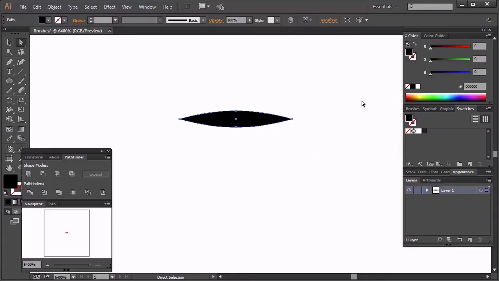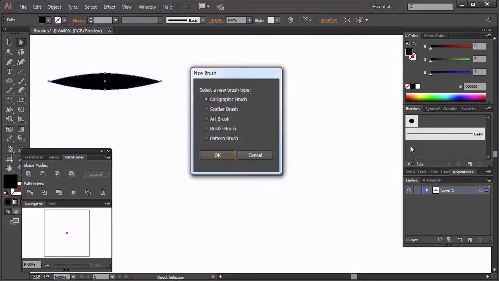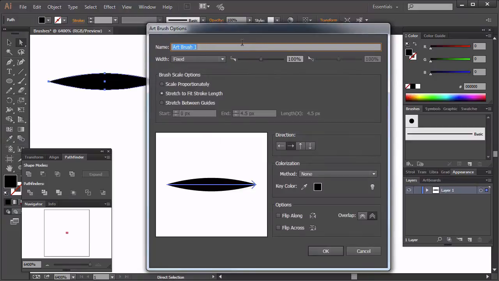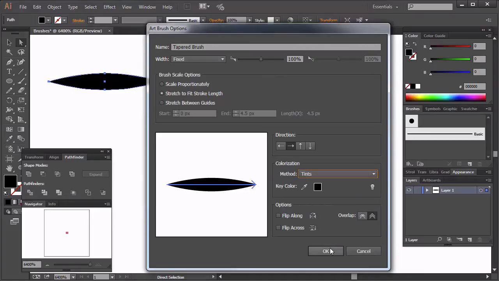Now let's make this a usable brush. So go into the Brushes panel and select Add New Brush, then select Art Brush. I'm just going to name it Tapered Brush and then change the colorization method to Tints. This is so whatever my stroke colour is, the brush will take on that colour. Then click on OK when you're done. So that's the first brush completed.